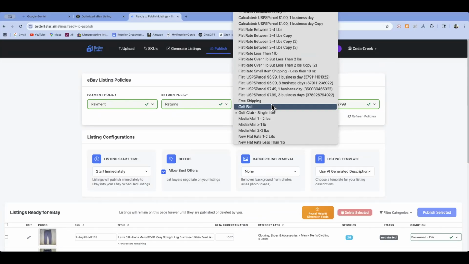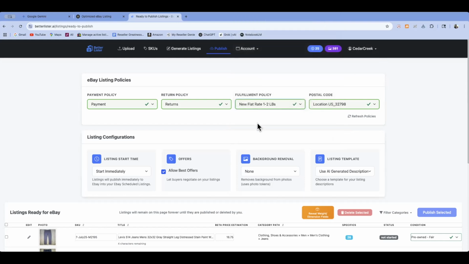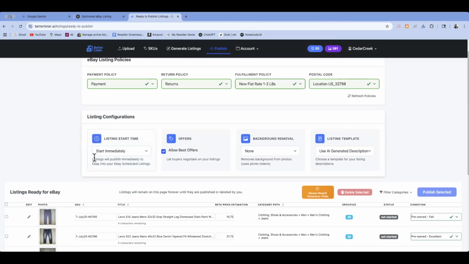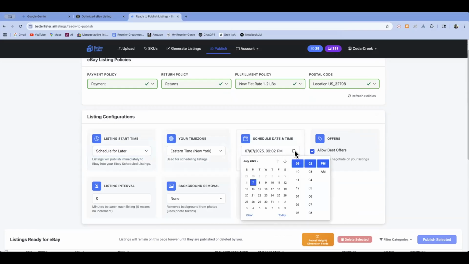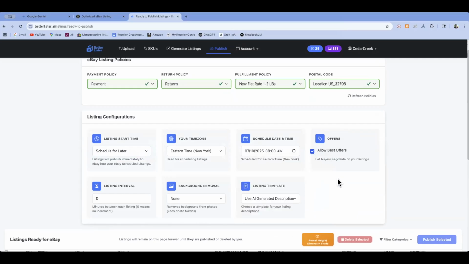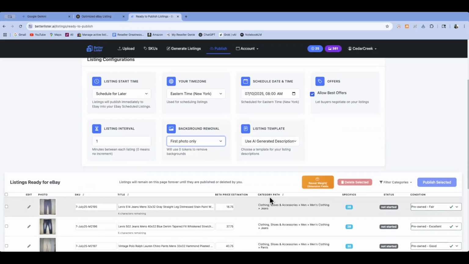So flat rate, 1 to 2 pounds. That's my zip code from shipping. I can say start immediately, or I can schedule for later. When I do that, I choose my time zone, date and time that I want to start these. So I'm going to start them at 8 a.m. I'm going to allow best offers. I can choose an interval between listings if I want. Background removal: I can choose to have the first photo have the background removed, or I can just do it manually when it gets into the eBay program.